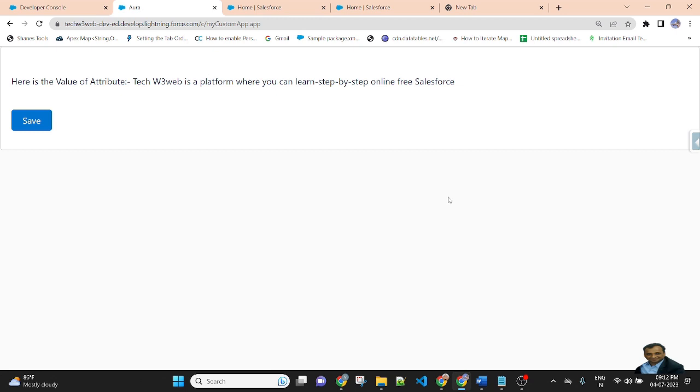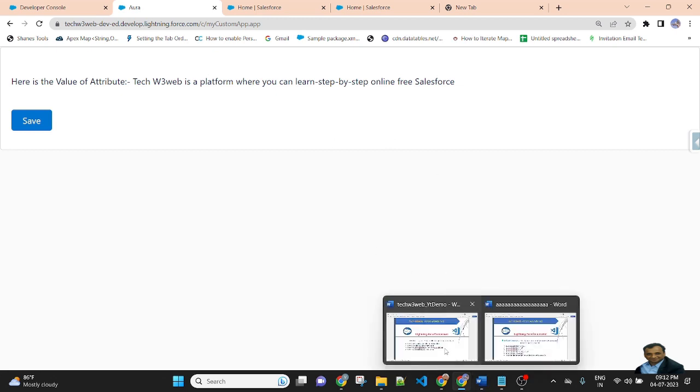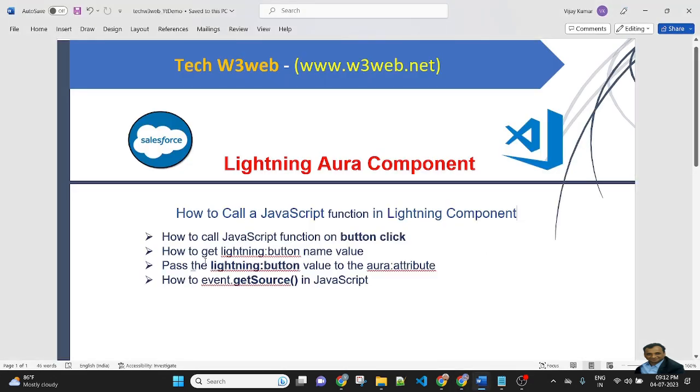So friends, here I learned how to create a button, how to get the value of the button, and how to pass the button value into the lightning attribute.